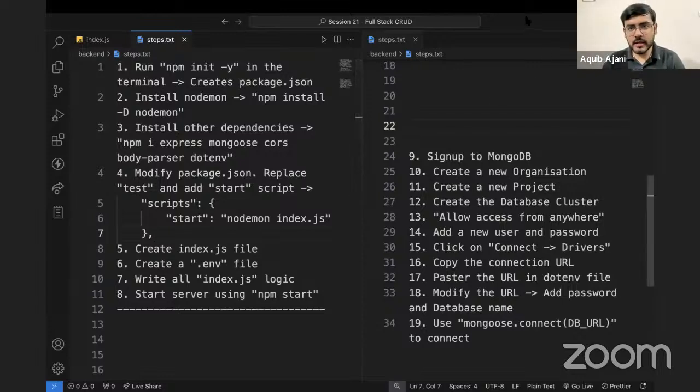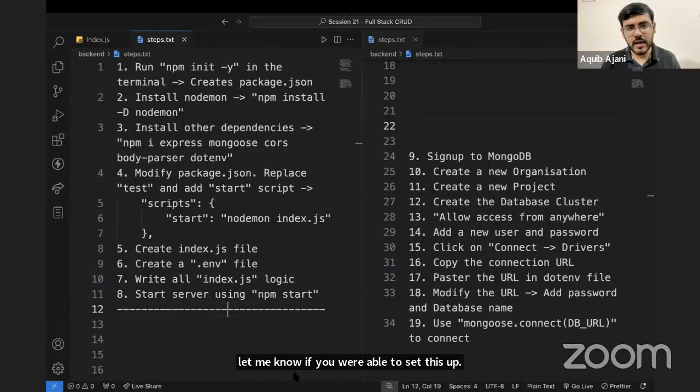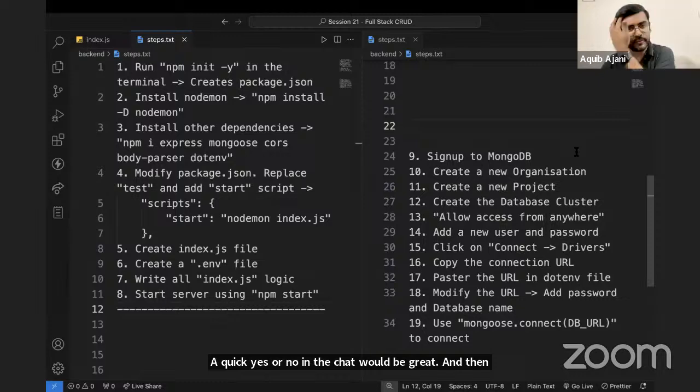Okay, yes. So hi guys, we are back. In the chat, quickly let me know if you are able to set this up. So I gave you a few minutes to set up the backend and the database. Were you able to get this done? A quick yes or no in the chat would be great. And then we'll move to the front end and see how we can connect everything together.